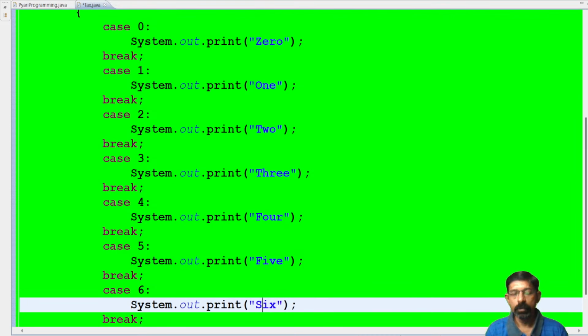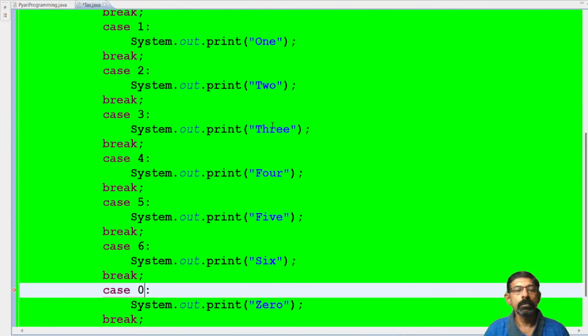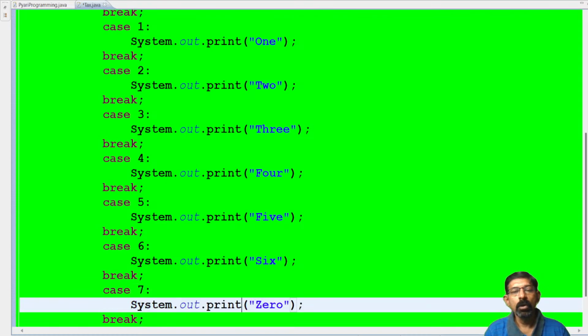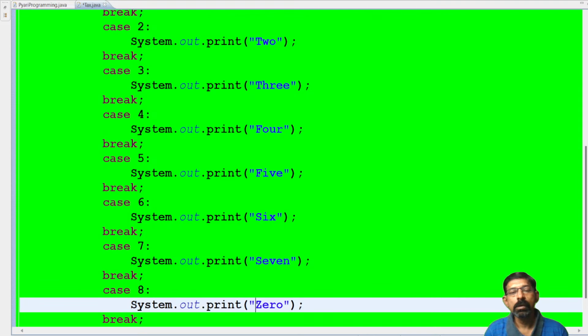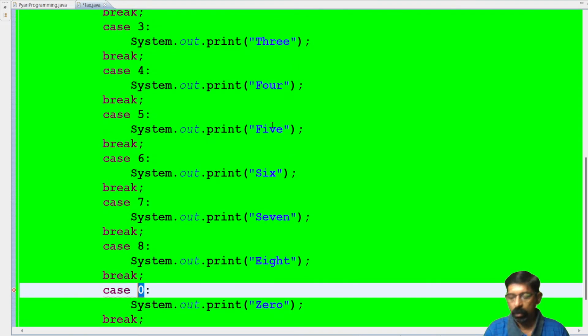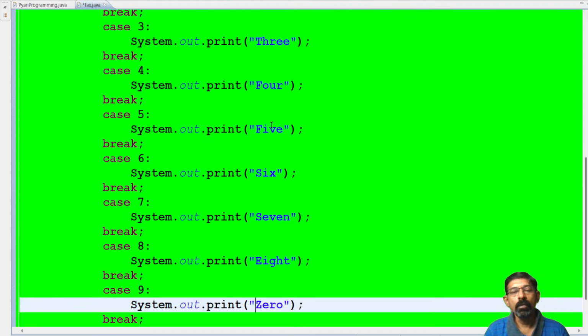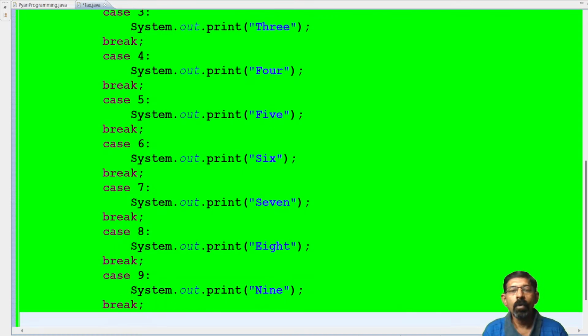6, 7. Look at this. How much time it is taking. 7, 8, 9. I will say 9. And what will be the last one? 9th class, what will be the last one?